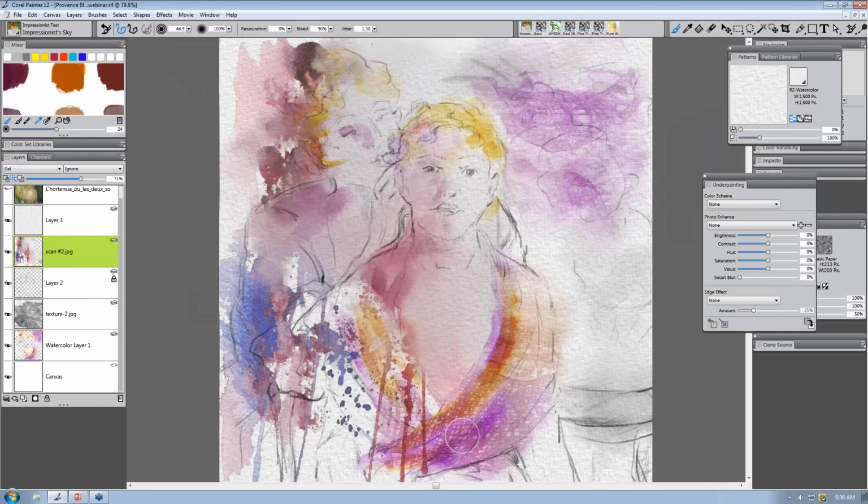Come back down, pick up again, let's go to, again, the basic brush, and we'll enhance some of this texture over here as well.